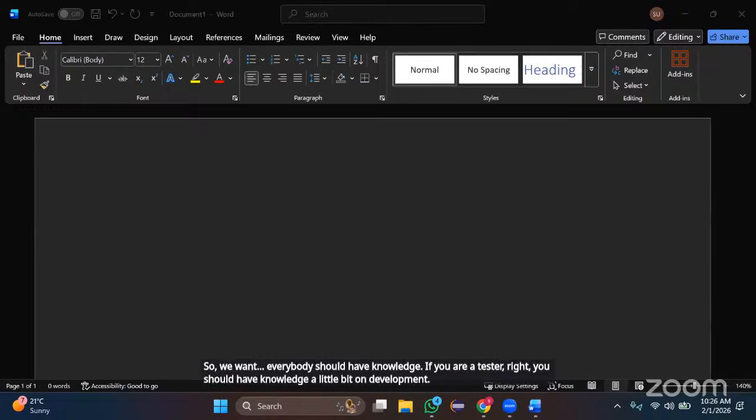And in the same way, if you are a developer, you should also have knowledge of testing, so that we can quickly enable in-sprint automation and in-sprint testing. Even though you are a developer or a tester, you need to learn Playwright to quickly understand how you can automate your tests and add checkpoints to confirm your application is working with quality. So it is not only for developers.